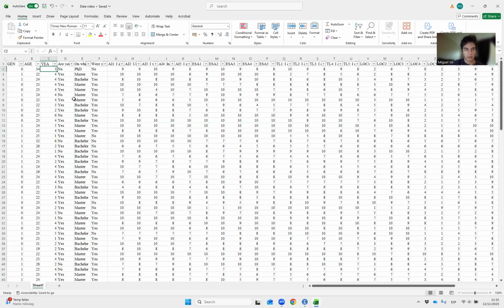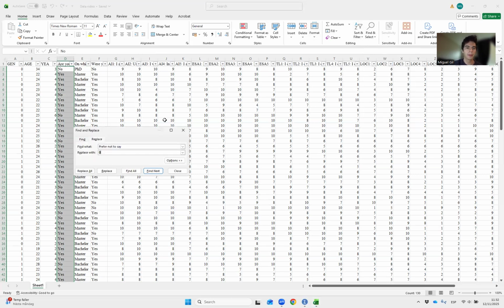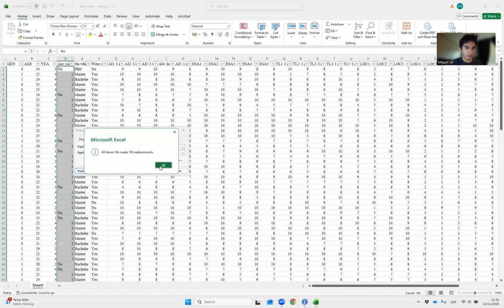So we move to the next question. The next question is yes or no: are you from Jönköping University? Here, we are going to do the same thing we did at the beginning. We select all the data for that question. We go to replace, and then we will replace yes with 1. Usually, that's how you code for yes or no. And then in the next one, no, 0.